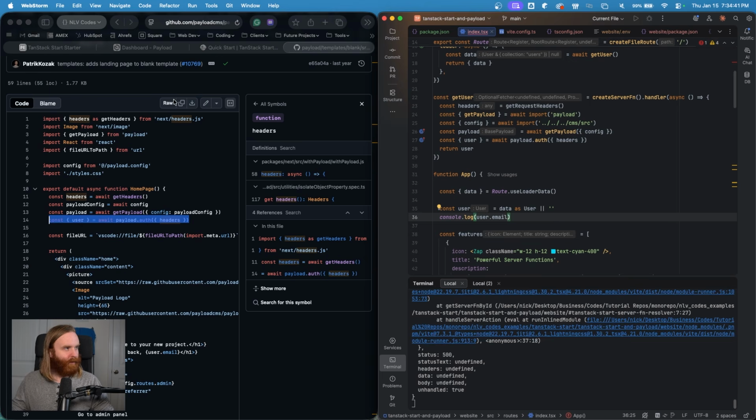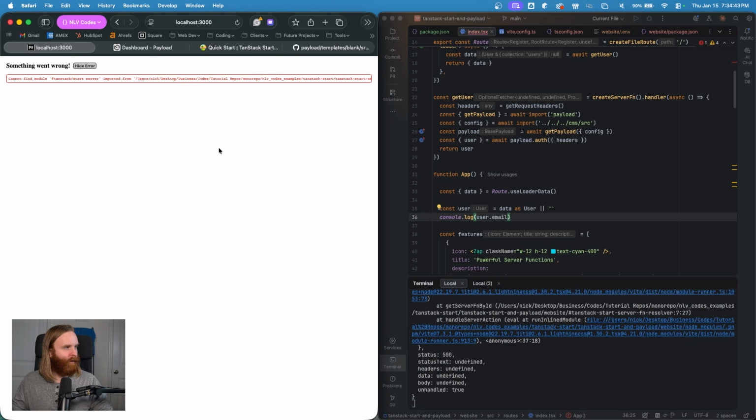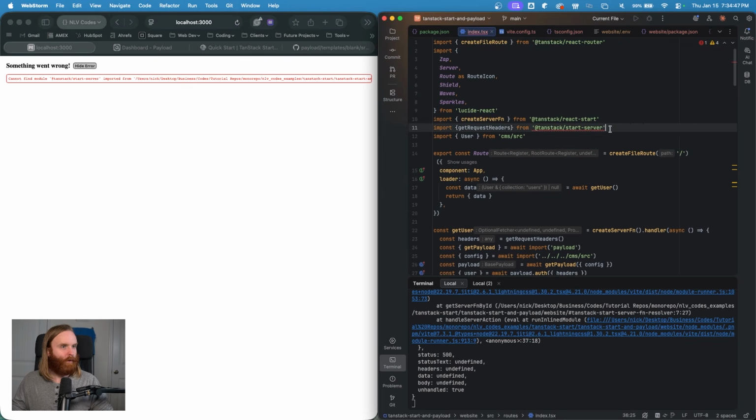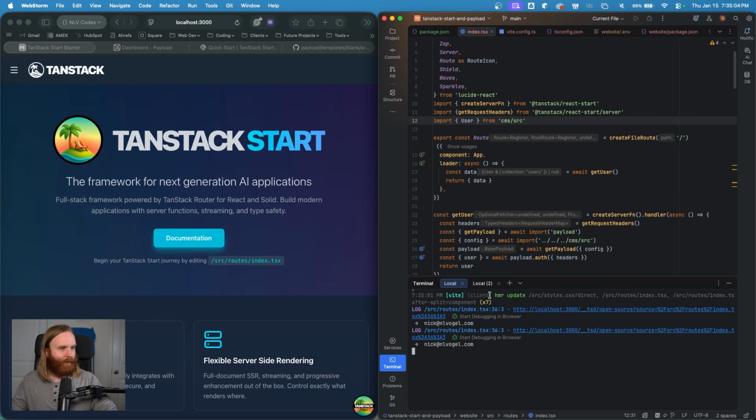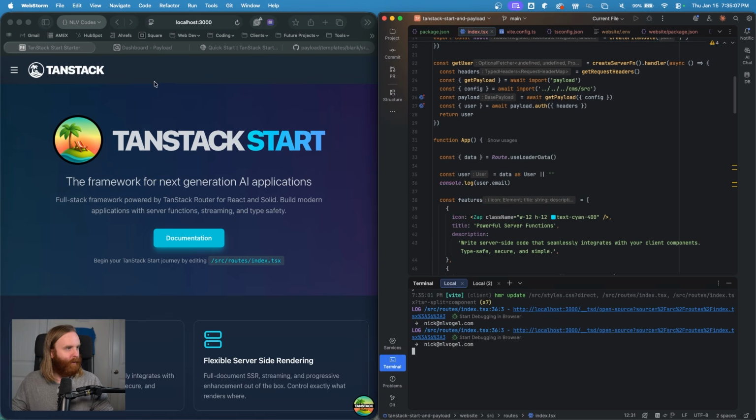Now if I refresh, let's see what's happening over here. Oh, do I need to import this? Oh, that's the wrong thing. React start. This is why you don't ever trust autocomplete. All right, so now I can still see that my user email is there.